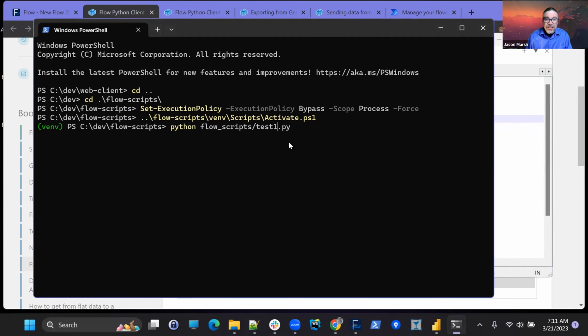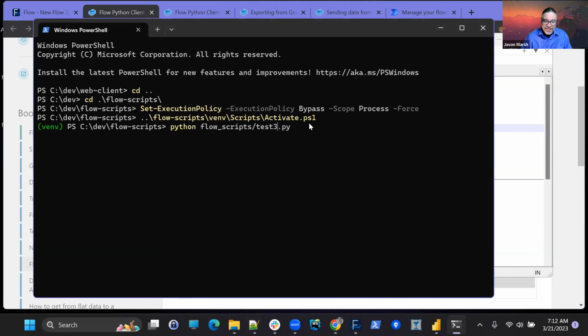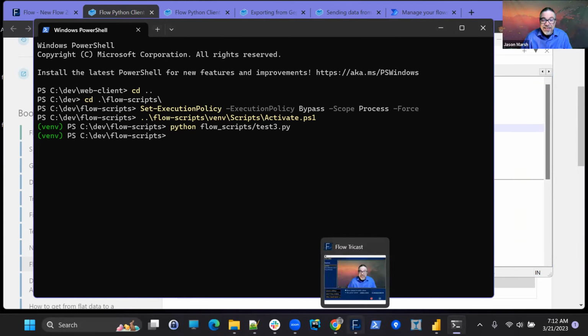But I actually didn't save it. I better go back and save my file. Have that saved, and let's see if it all does what it's supposed to do. All the magic is happening, and it's done. Okay, so what just happened? It pushed data into Flow, and that's the way the API is designed.